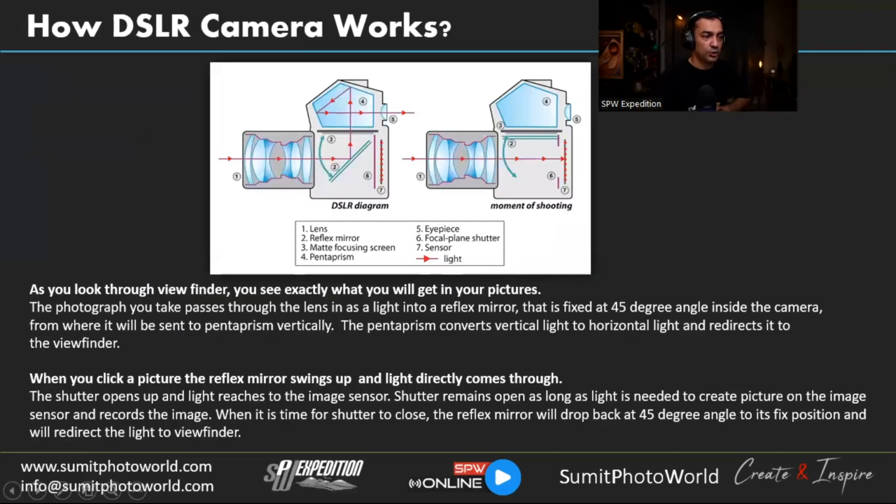Okay, let's start. So the first topic is how a DSLR camera works. You can see two diagrams, two photos of the DSLR components on the screen. The image on the left side is the DSLR when we are not shooting, where we are just viewing through the viewfinder. And you can see the components inside.